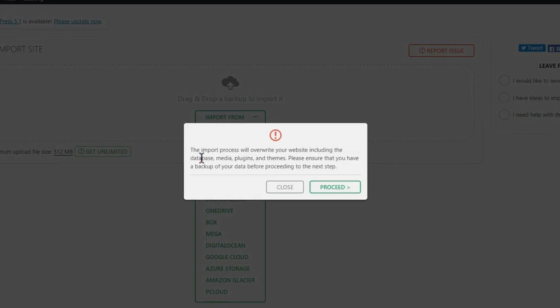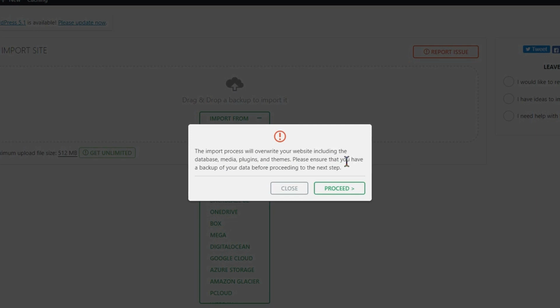Now we read this import warning. This import will override your website, including the database, media, plugins, and themes. Please ensure that you have a backup of your data before proceeding to the next step. Now, this site doesn't have anything on it, so we don't worry about that. So just click on proceed.